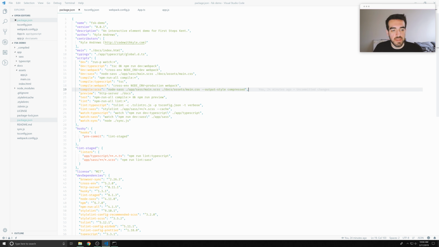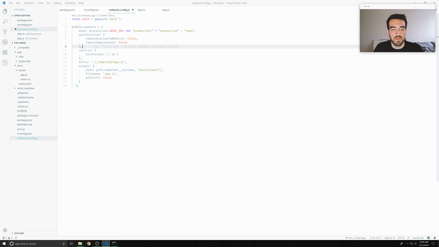process.env.NODE_ENV. So that's coming from this. We have cross-env, NODE_ENV, setting it to production, or we set it to dev. What it's checking is if it's production, and if it is, we're going to use the production mode for the Webpack bundle. If not, we're going to set it to none.